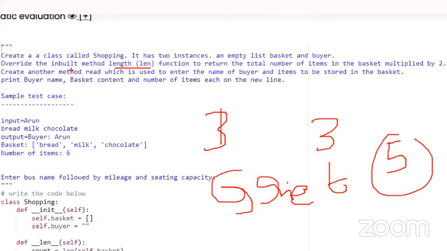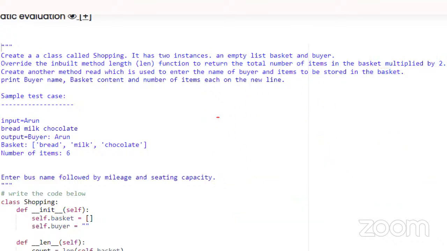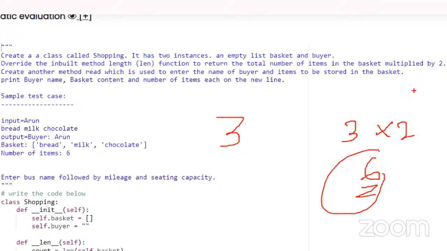This is the default behavior of the inbuilt function length. But I want to change the default behavior. That is why it is called override. Override means you are changing the default behavior of the function. So here I want to change the default behavior to return the total number of items in the basket multiplied by 2. Suppose in the list there are 3 items, I don't want to display 3. I want to display 3 into 2, 6. In the output, I want to get the answer as 6.